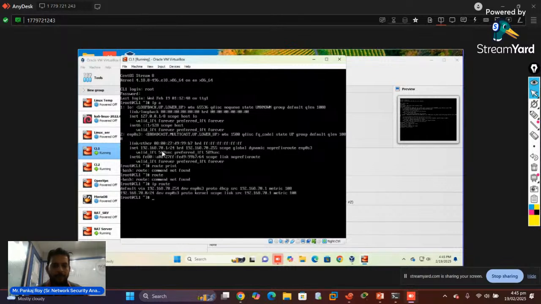IP route. What is my gateway? IP route command to check the routing, to check the gateway. This is my network ID, and this is my gateway, 70.254. It's my gateway. So I want to ping Google. Okay, Google is not replying to the ping. So that means the traffic is not reaching here.